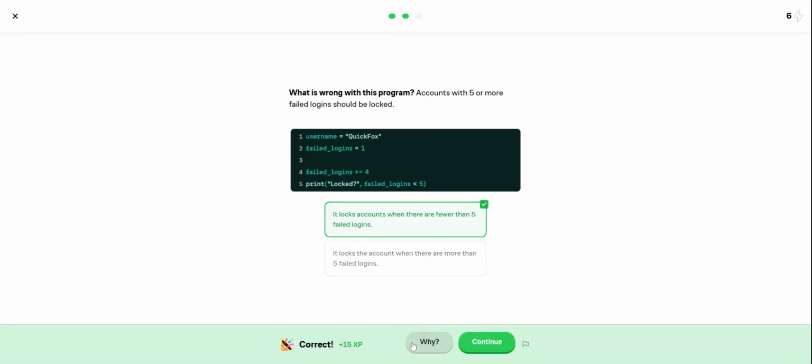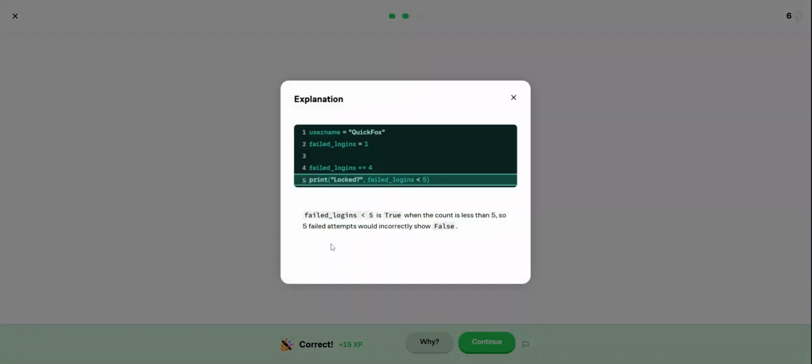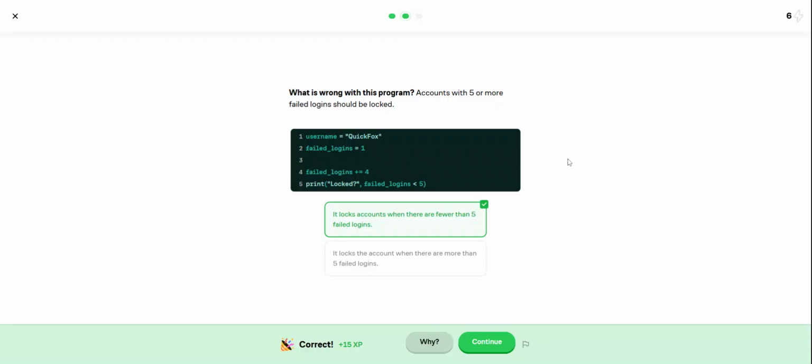That is correct. Let's see why once again. Failed logins being less than 5 is true when the account has fewer than 5, so 5 failed attempts overall would incorrectly show false. Of course, the same program error applies to the exercise I did yesterday. So again, the same problem might arise like this, so analyze this, and better watch out for these problems. So continue.